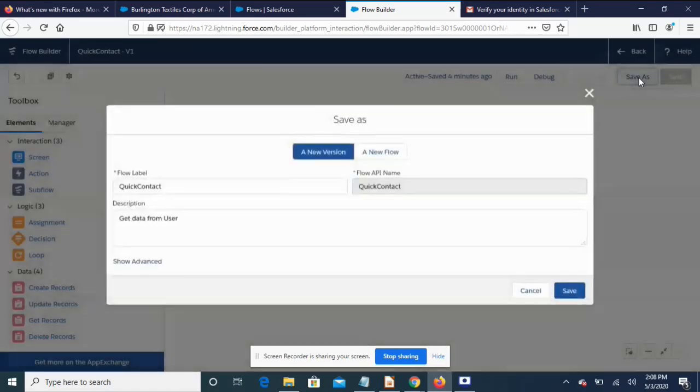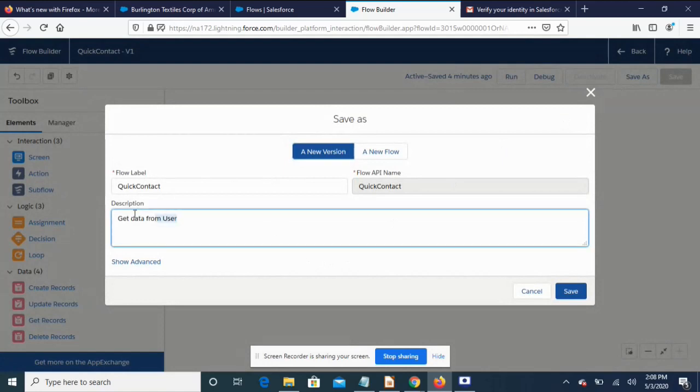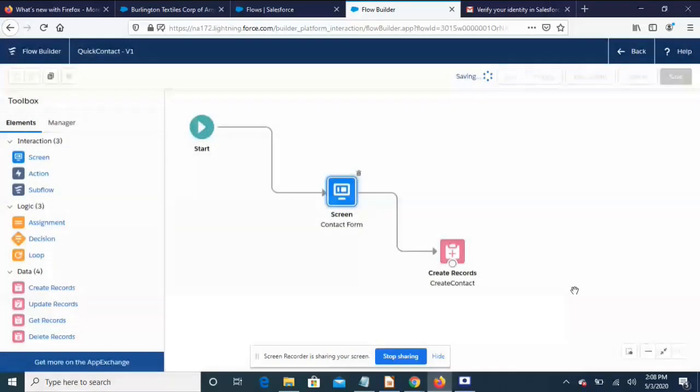I'm going to save as. This is the new version, and the previous version we created was to get the data from the user. In this version we are going to save the record, so create a contact. This description will help you understand what changes you made for the different versions. So we have created it, and activate.